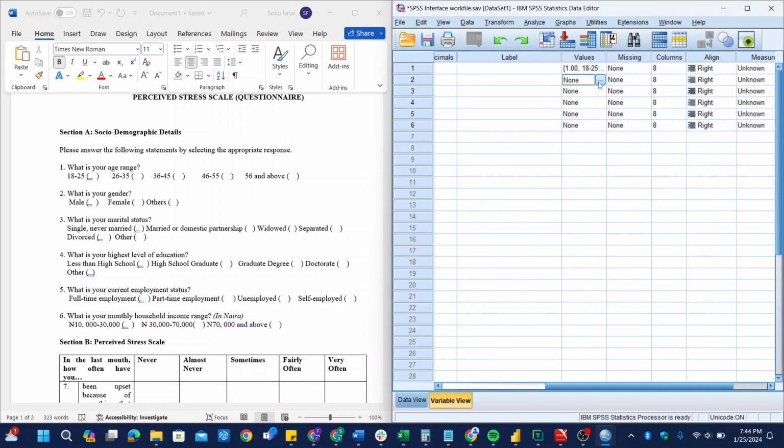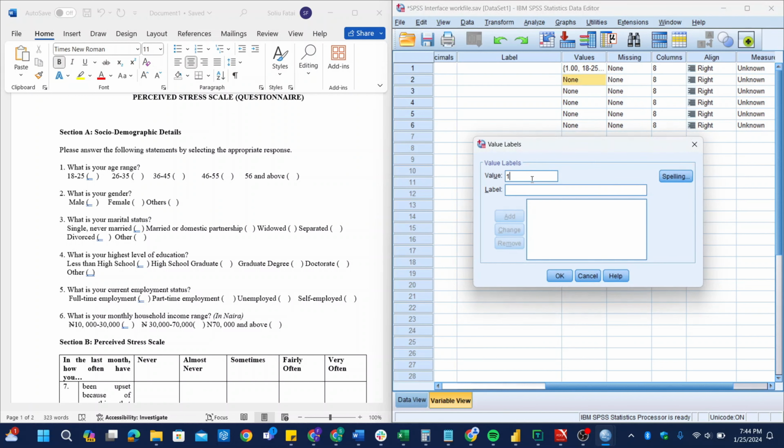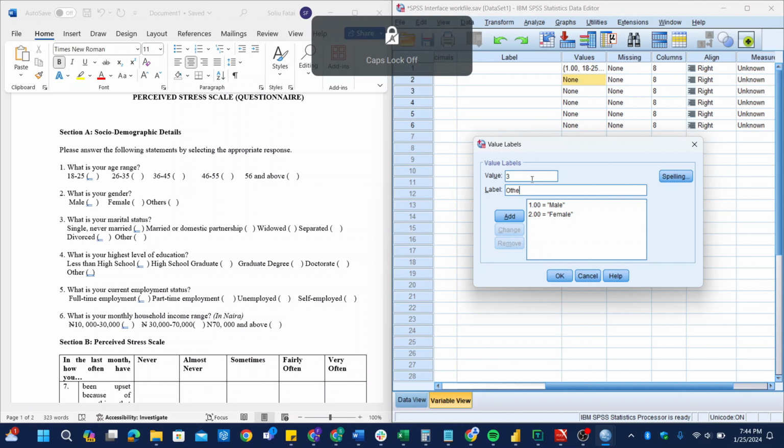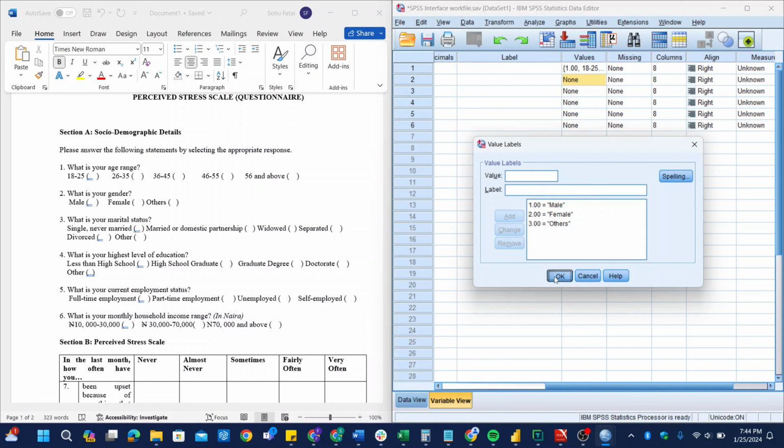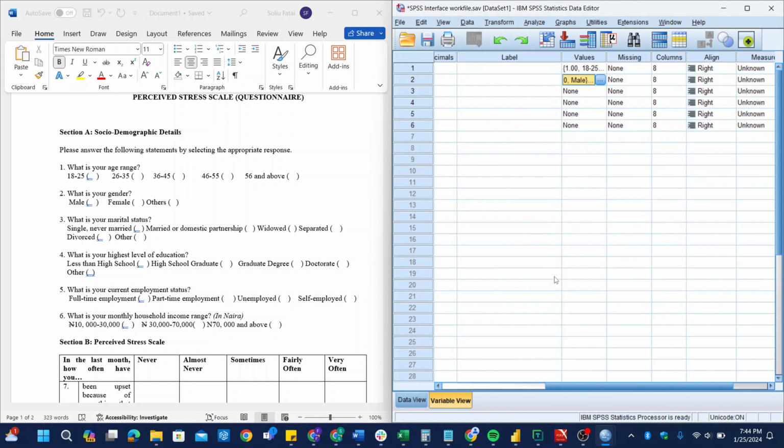So we are going to do the same thing for gender. 1 is male, 2 is female, 3 is others. So we'll do this for all of the demographic details in the questionnaire. Let me do that real quick.